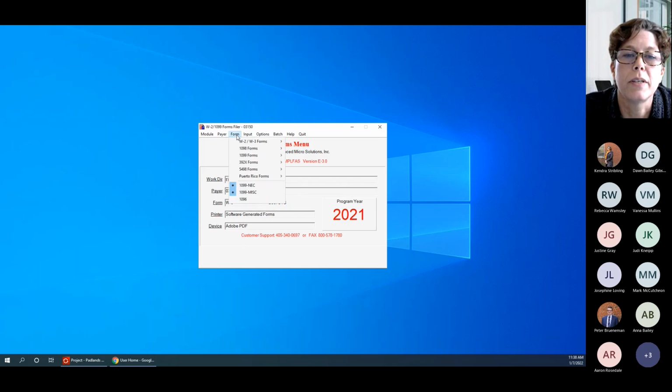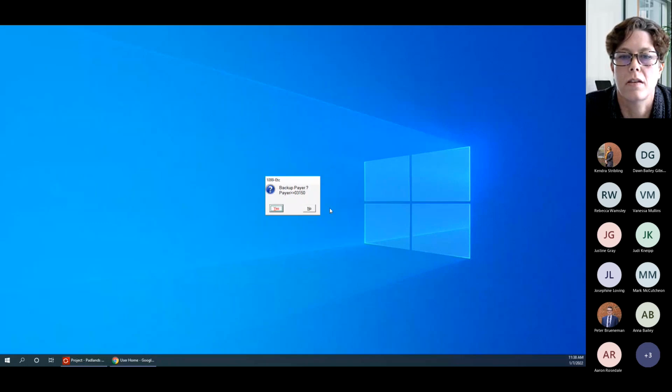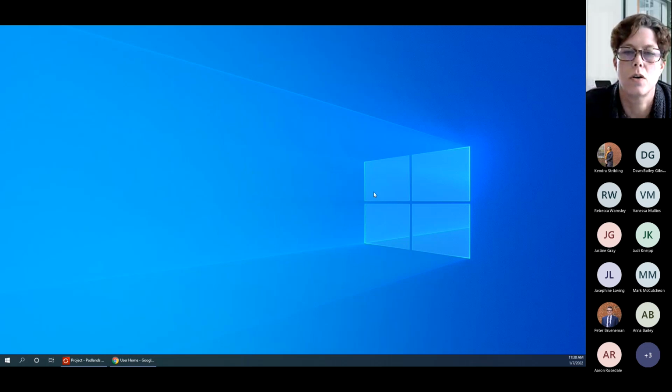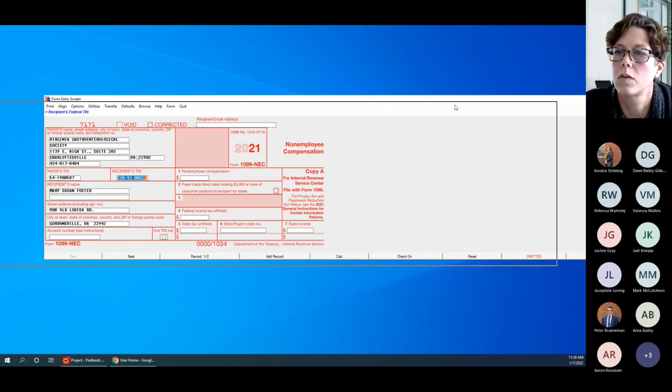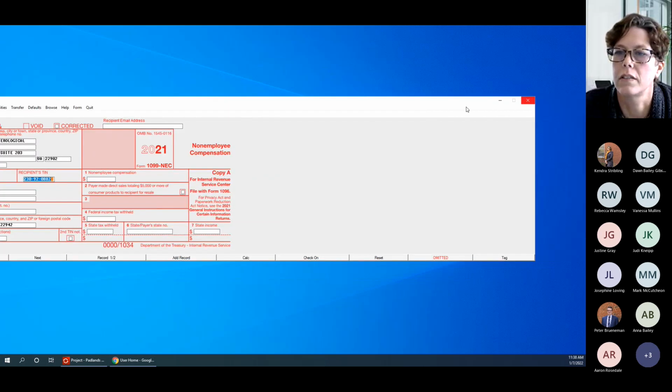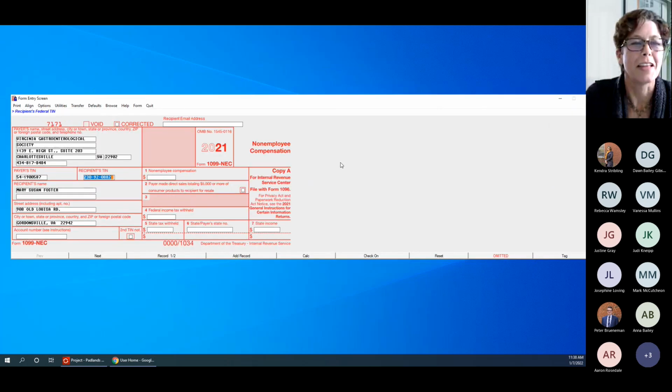So from the forms menu here, that's where you're going to start completing your forms. You can see last year they had a miscellaneous and an NEC. So that's how you're going to get in there. Backup payer, we usually hit no. Don't know why this is ridiculously shaped right now, but that's what it looks like.